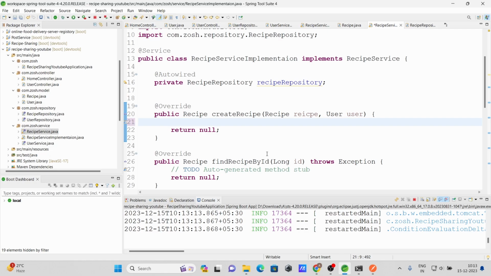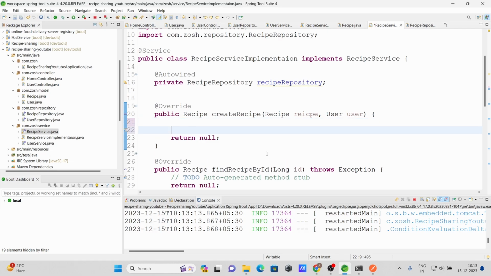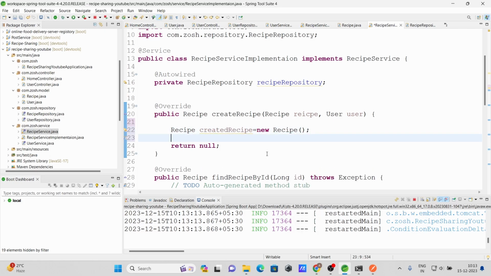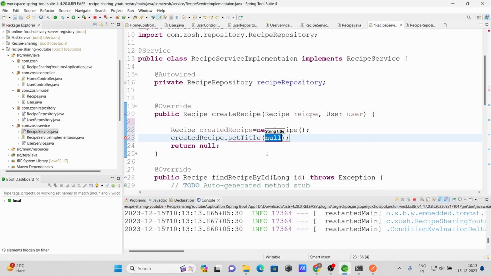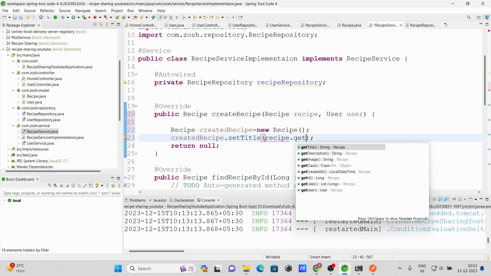Okay, so let's create a new recipe here. Recipe createdRecipe equal to new Recipe. Okay, I will first create an empty object. Now let's set all the fields. So createdRecipe dot set. First we need to set title. Okay, title, where will it come from? recipe dot getTitle.